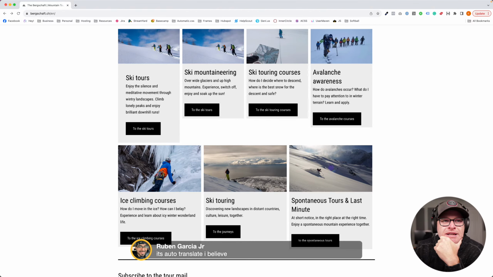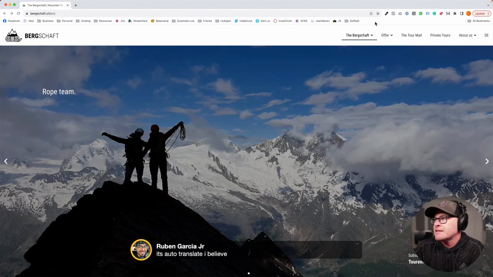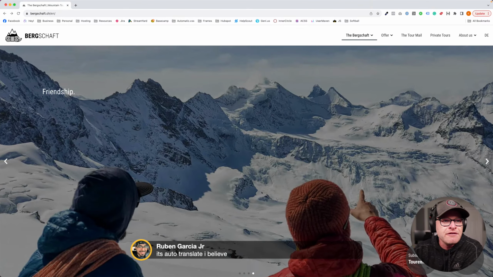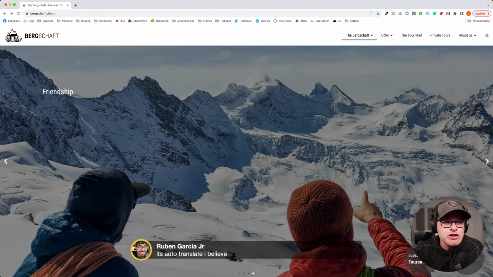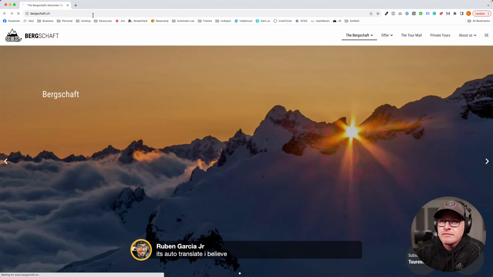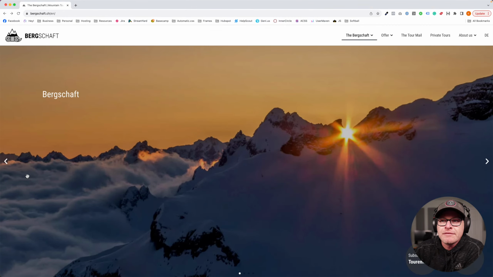It's auto-translate, I believe. I don't remember it asking me though. It doesn't usually auto-translate because it prompts me. There's like a little box up here and it's like, do you want to translate this? I don't remember opting in for that. It's an English version of a Swiss website. Yeah, here you go, right here. There you go. All right. Yep. Good. Okay.